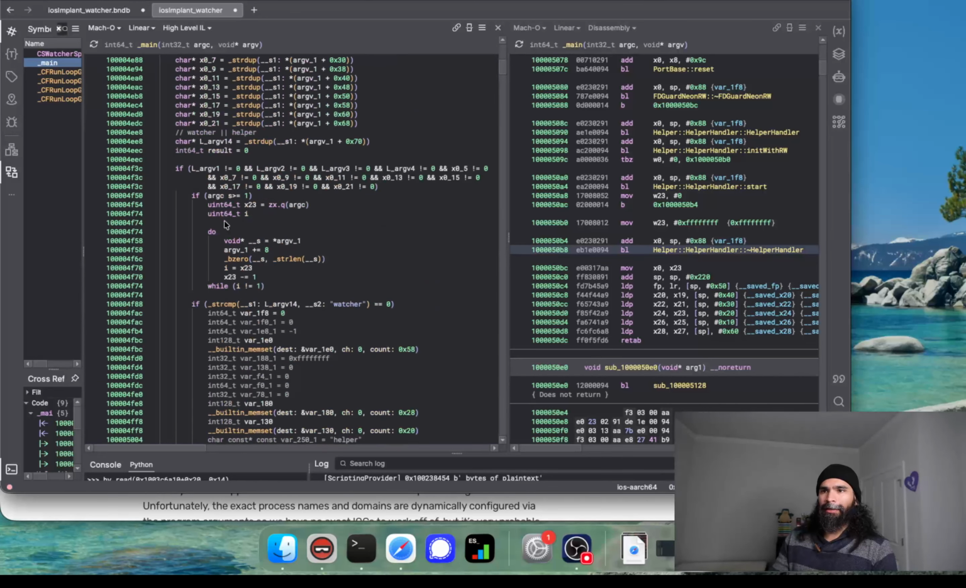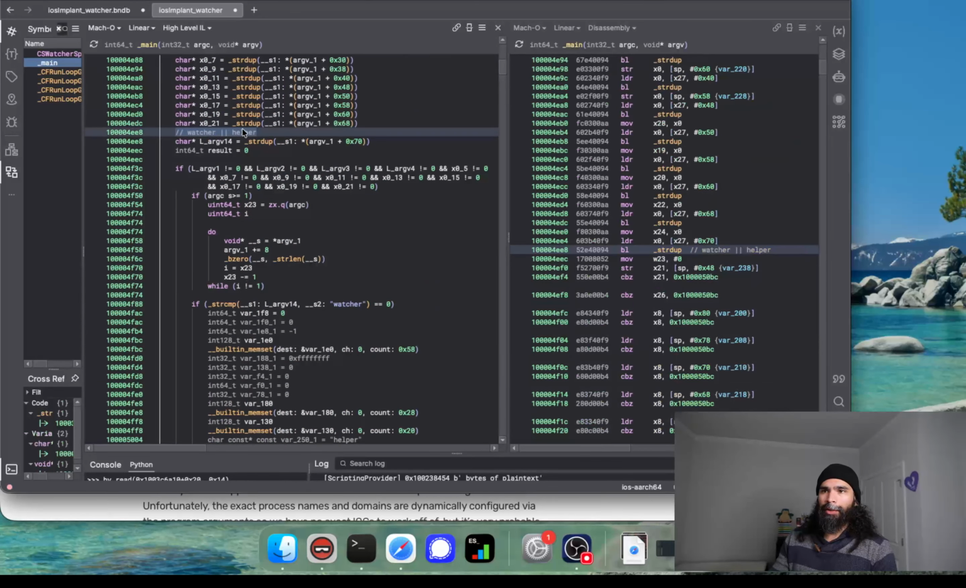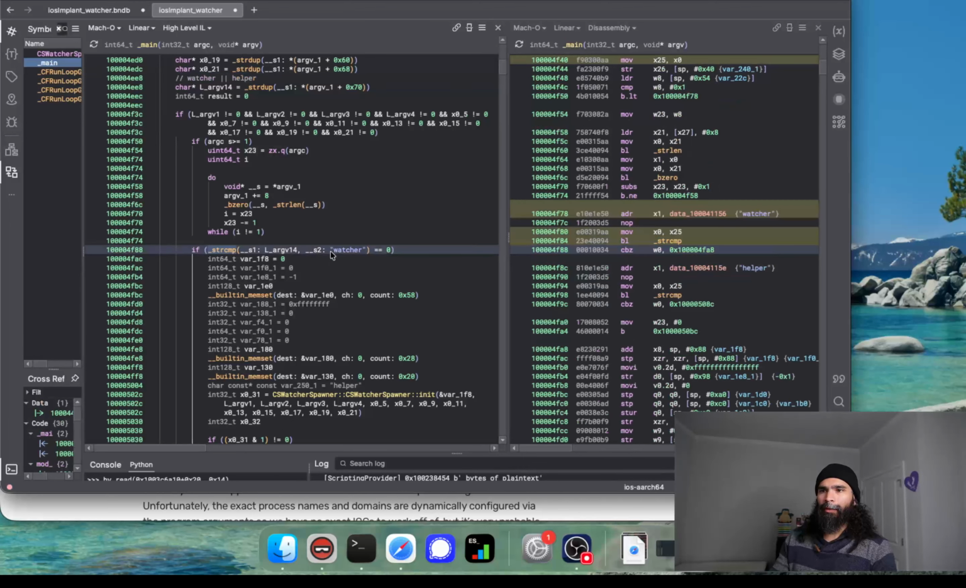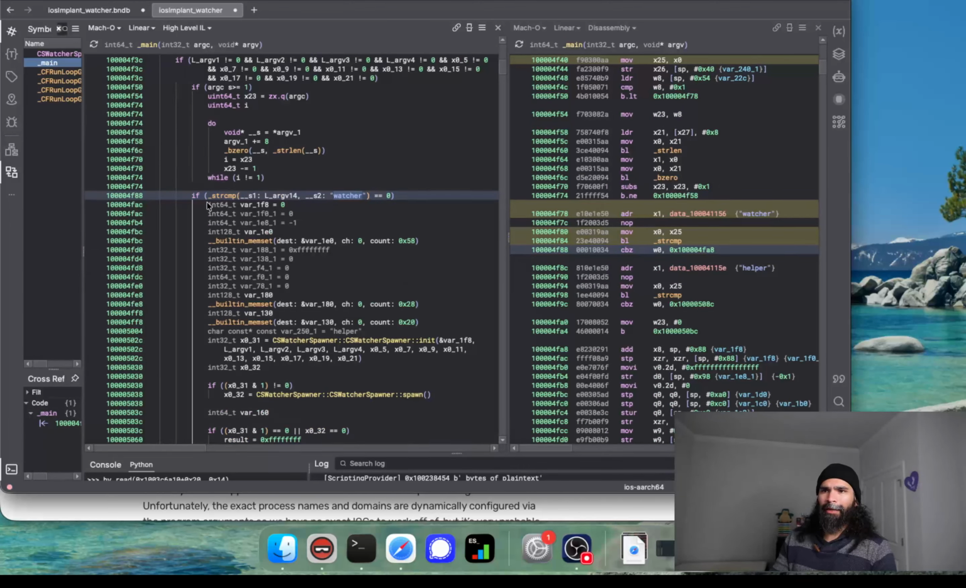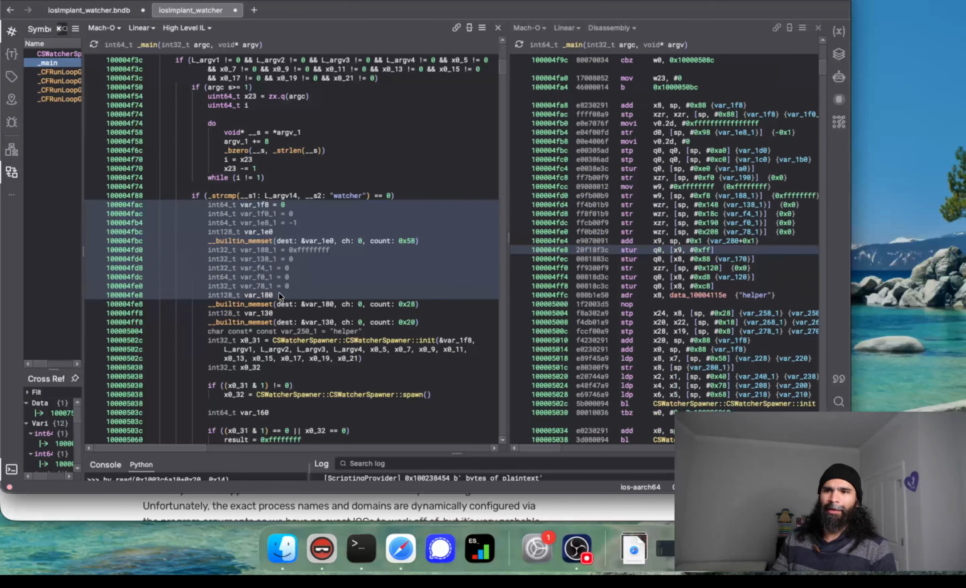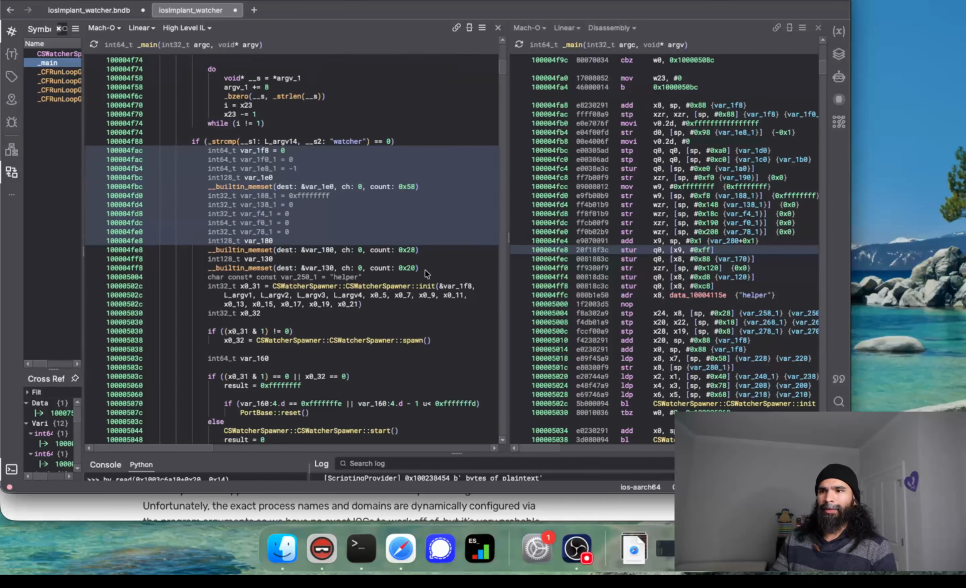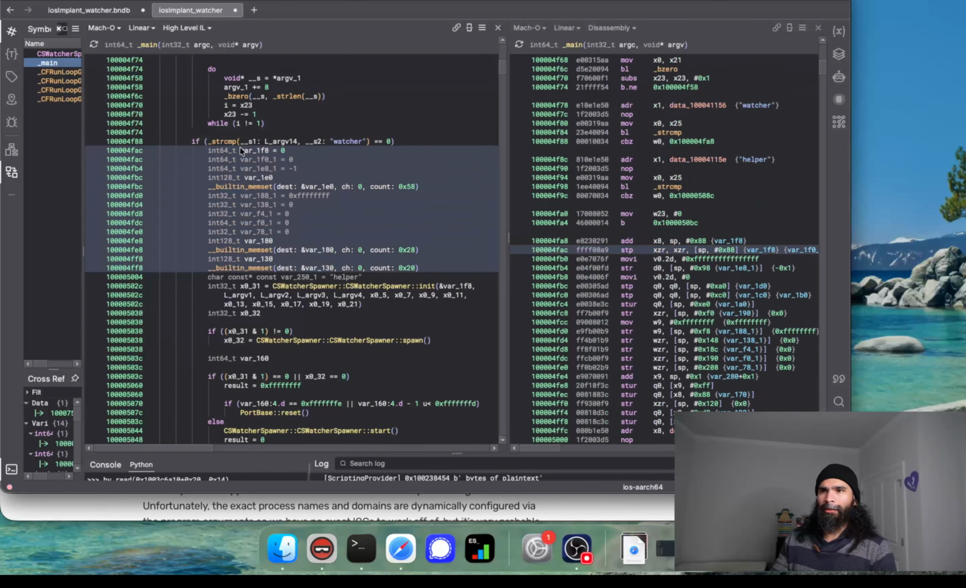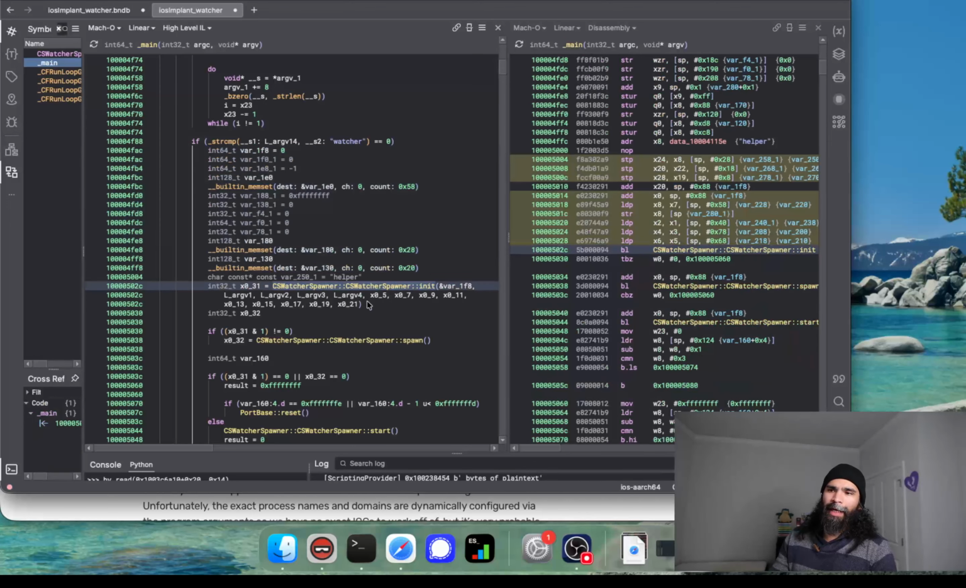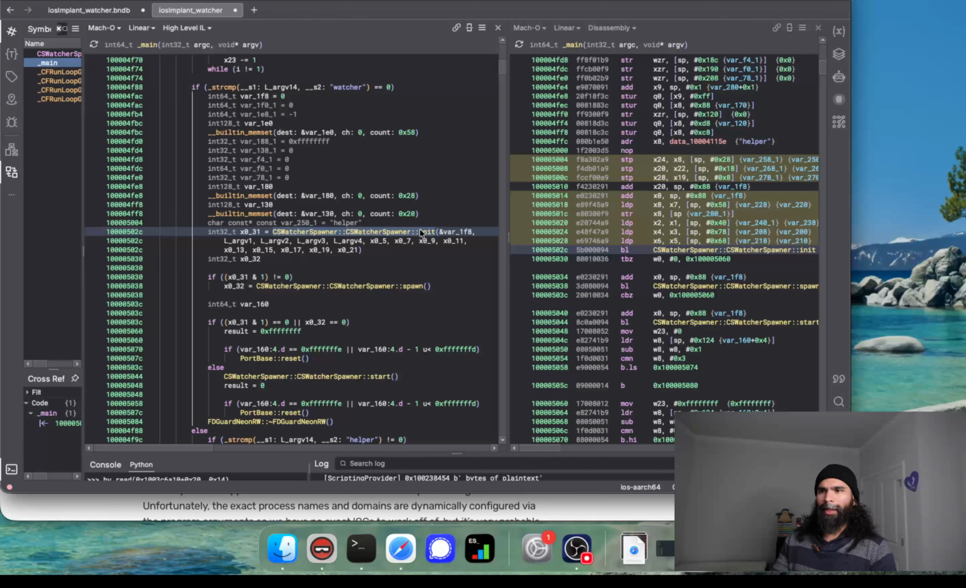Let's say that the 14th argument was watcher. So now we're inside of here. And the next thing we have is a bunch of zeros are placed onto these variables, which we're not going to deal with right now. What we do care about is that we have this init method for the CS watcher spawner class that is executed. After that, we have spawn and start. So that's where we're going to continue.